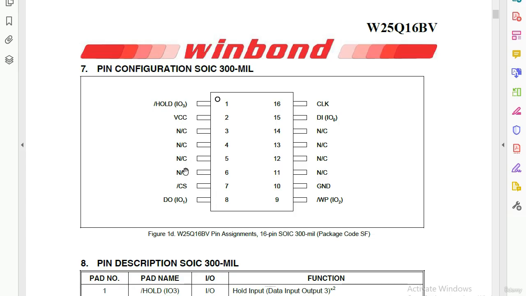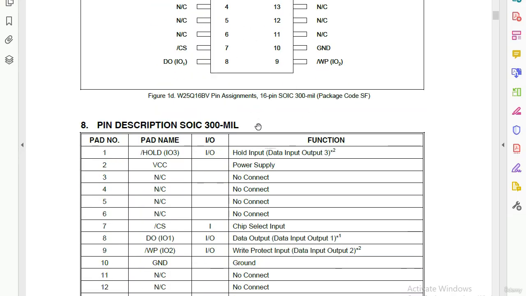These pins are not used. Here we have the chip select, of course here we have hold. This is the data output. Here we have the clock in pin number 16. So data input. Here all these pins are not connected, so we have ground and we have the write protect. The same pin configuration. As you can see, no connect or not connected.